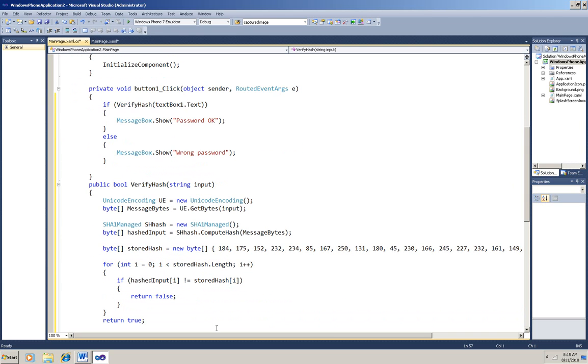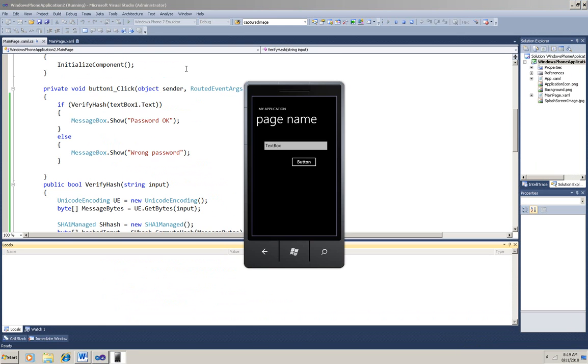And now I just have to loop through the stored hash and match it to the hashed version of the input. If any byte isn't the same in both hashes, I return false. Now it's finished and I'll run it. First I'll just click the button, leaving the text box empty. And of course it tells me in the message box that that's not the right password. Now I'll enter the real password, which is pass me. And I see that that's right.